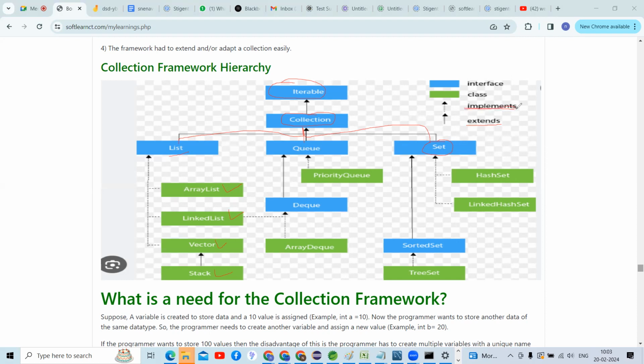You have already completed the interface concept, right? If you are not getting that concept, you can go to that video and check it. You should go and check when we can use the implements keyword and when we can use the extends keyword.